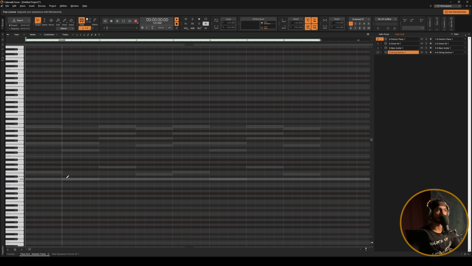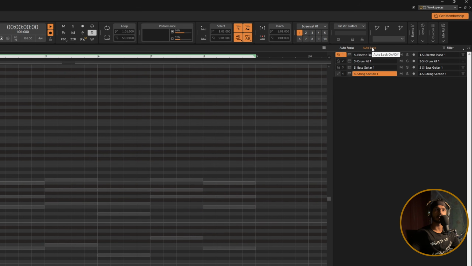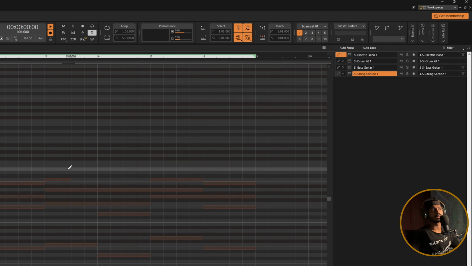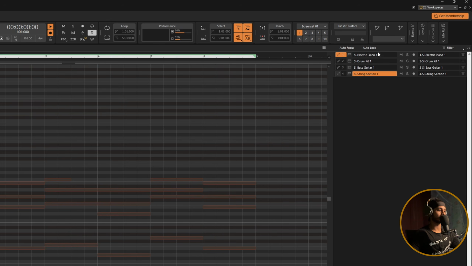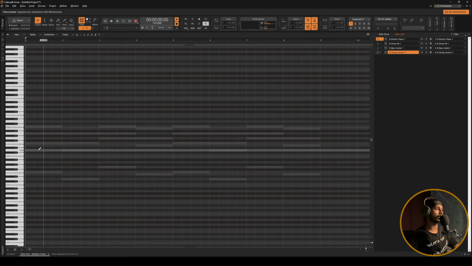If you don't see this in a grayish color, then that may be because your auto lock is off. You will see auto lock over here. You turn this on, because if you turn auto lock off and then you try to edit, you by mistake will end up editing the chords. So hit Ctrl Z and then turn auto lock on, and now we can write the melody.